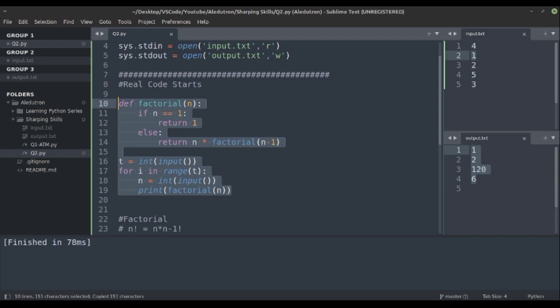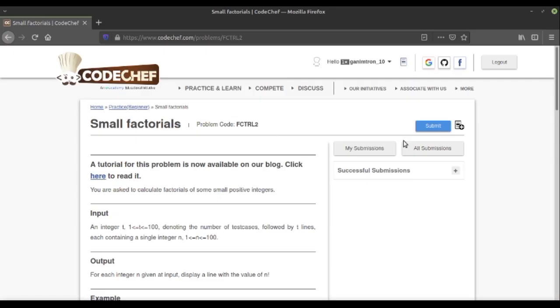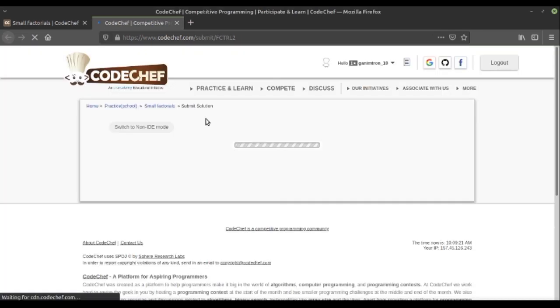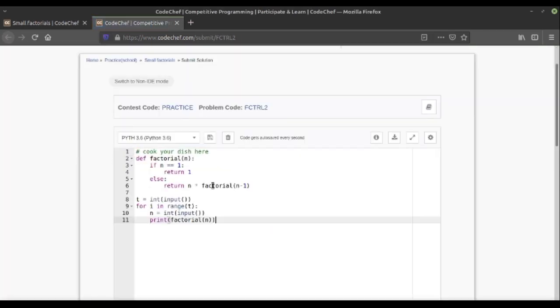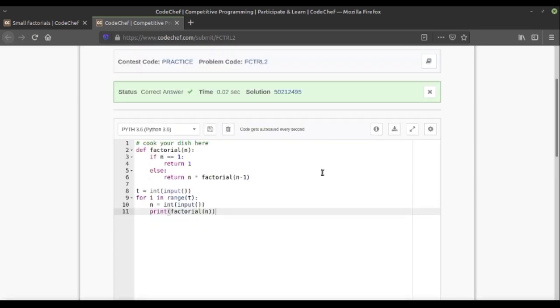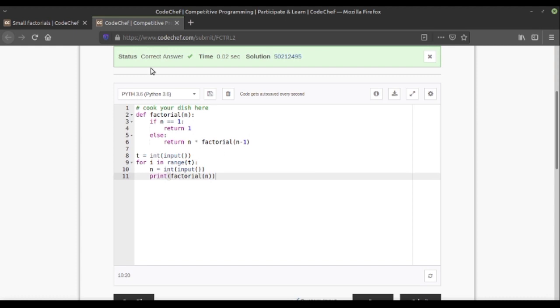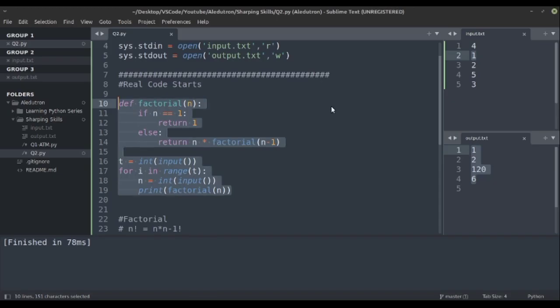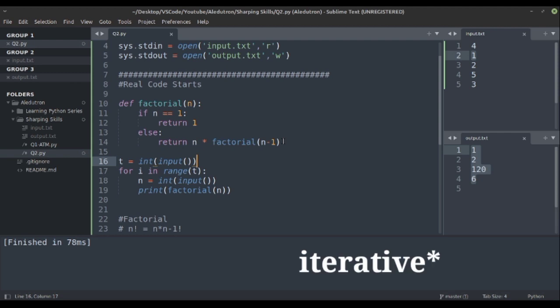So let's copy this and go to the submit section and let's submit this. So we got status correct answer, so our program is accepted successfully. So let's see another approach. Instead of using recursion, as you are a beginner, you can also use an iterative approach.